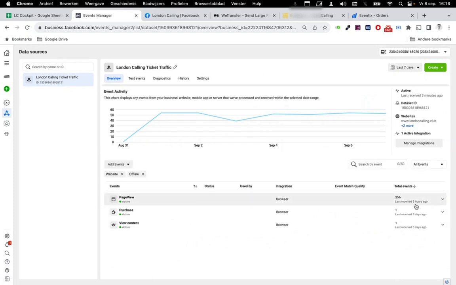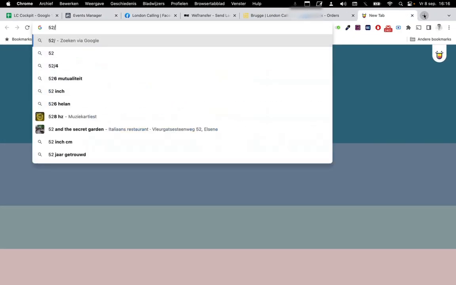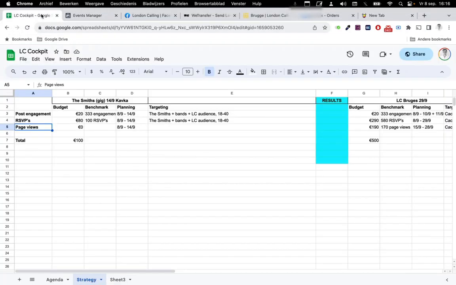So 356. So in fact, there's a pretty good conversion rate. So it means 356 divided by 52. No, I have to do the other way around. 14% conversion rate. It will go a bit down if you do ads optimized for page views, but 14% of people who visit the page actually buy something. So you could extrapolate the result for sales if you do page views.